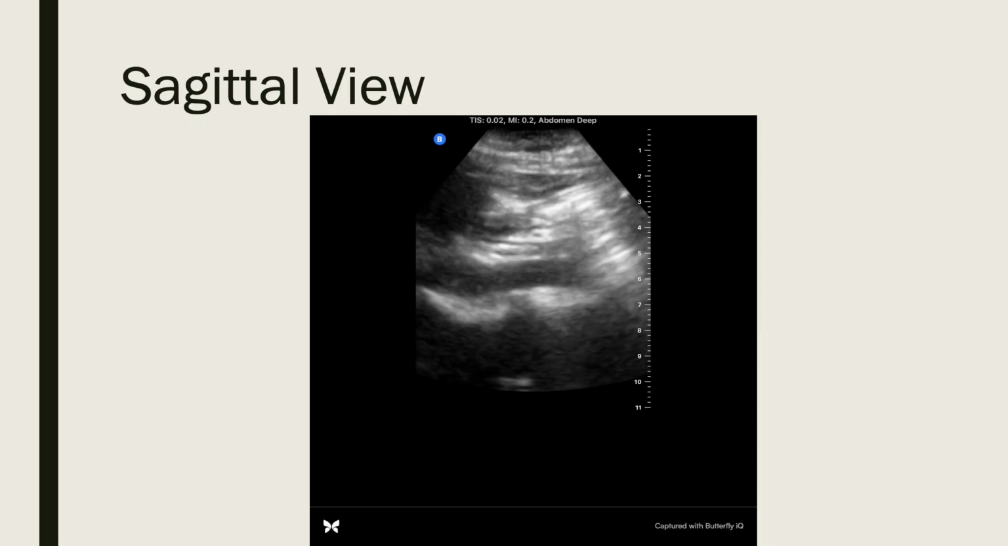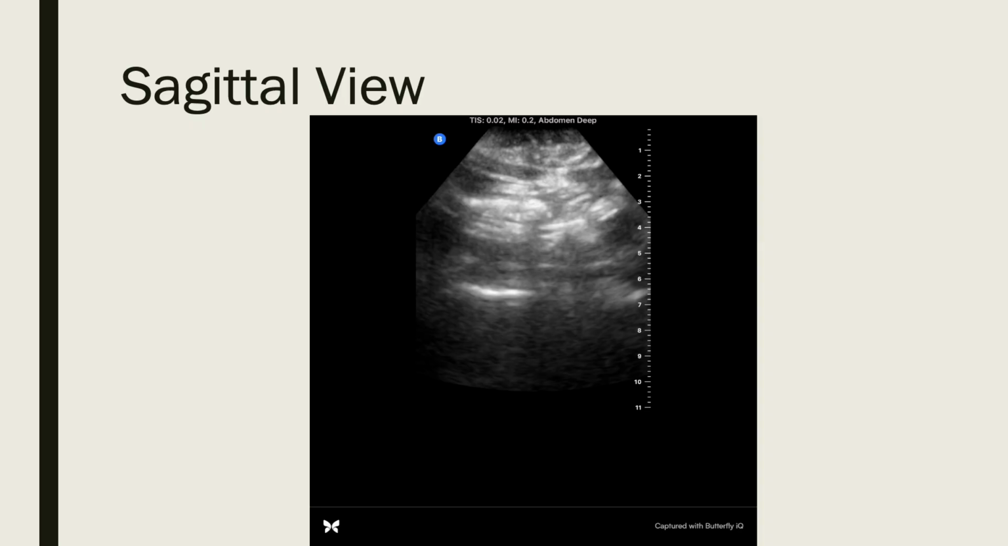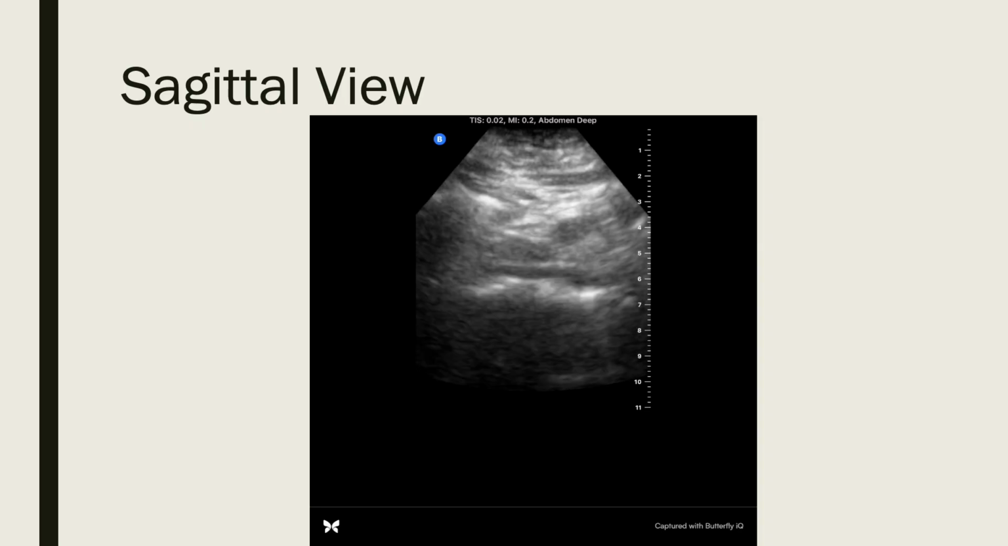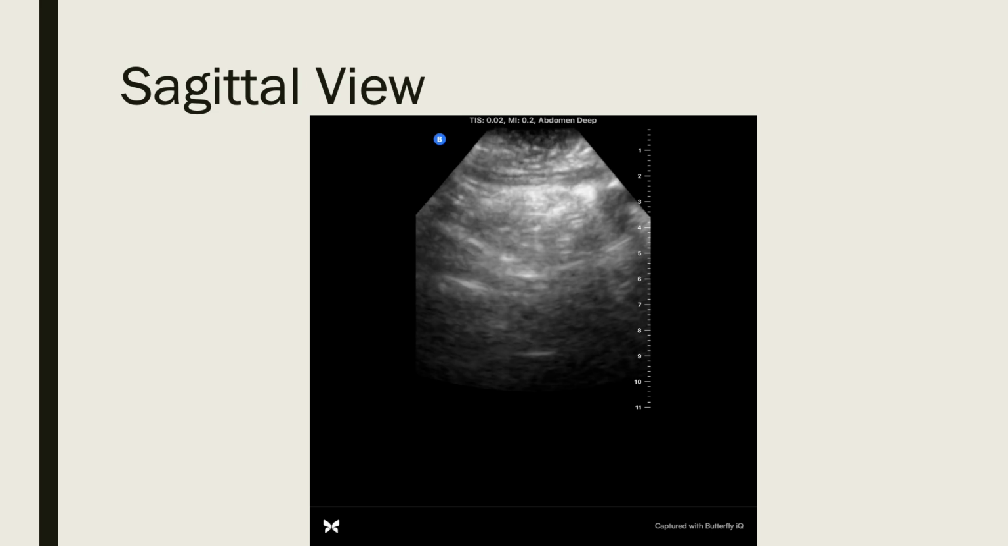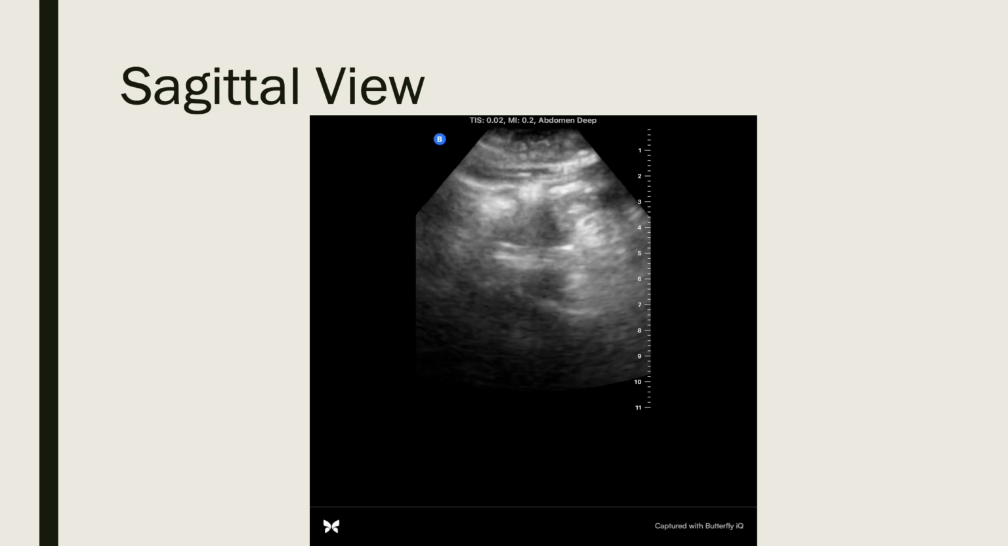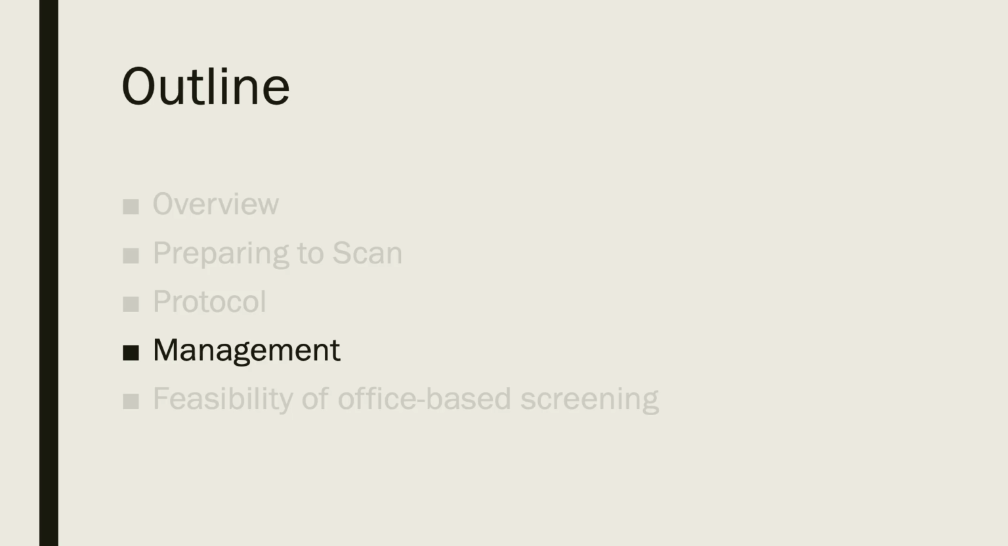Here is our sagittal view of the abdominal aorta in general medical orientation as we move down, caudally along its course, adjusting the probe to keep it in view. So we've successfully screened our patient for an abdominal aortic aneurysm. We've taken our measurements, and now we're going to look and see what follow-up we need for our patient.